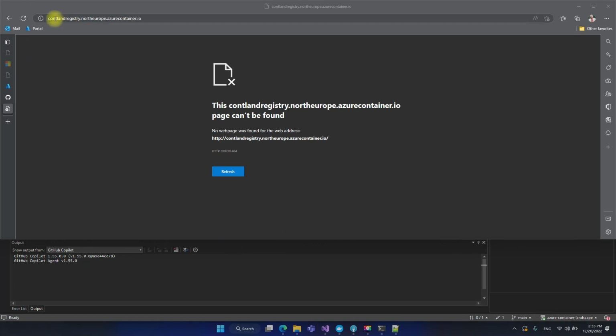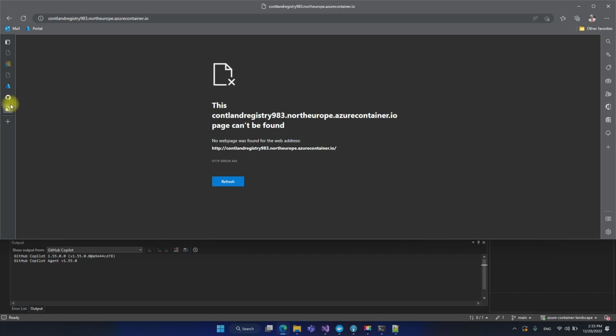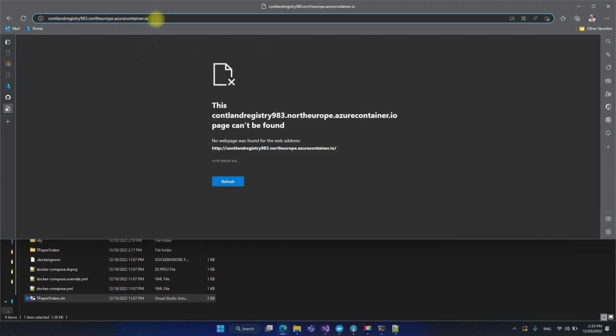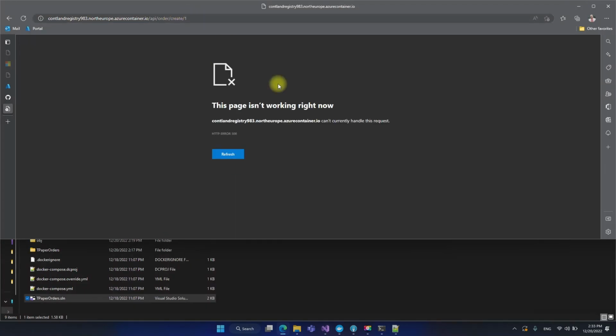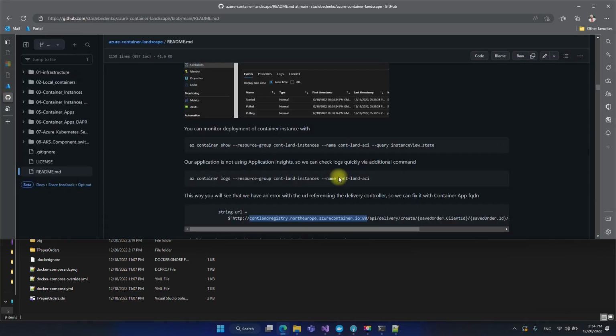So if you open our container registry name here and add the 983, we get 404, because obviously there is a different URL here. But if we open the Visual Studio launch settings, we can find our API order create path, add it here and execute, and we get a nice 500 error. This 500 can be observed with the commands from the tutorial, as I mentioned, so it's super easy to figure out what's going on. But don't believe me, just believe your eyes.